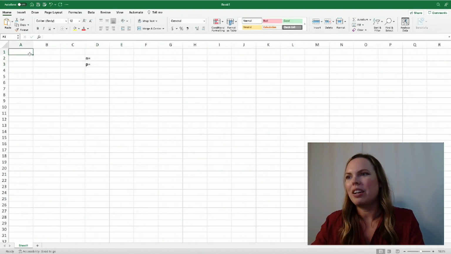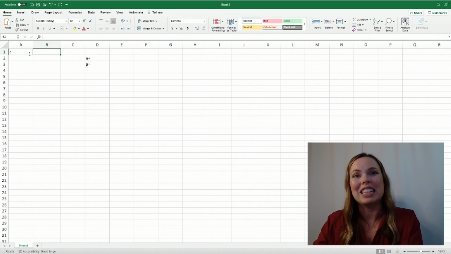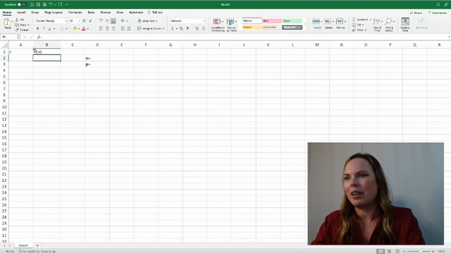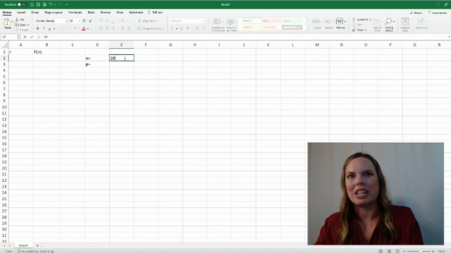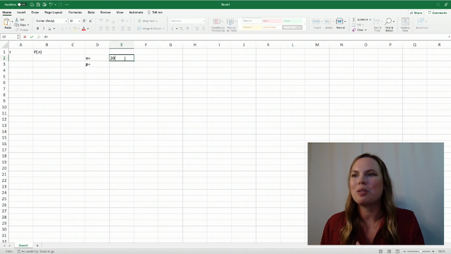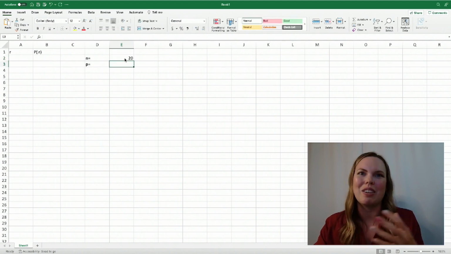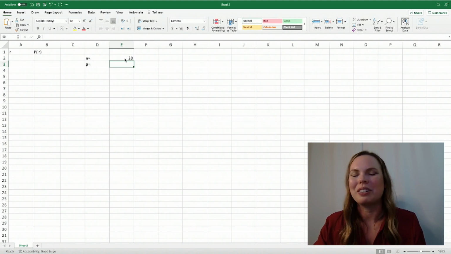And then over here in my A and B columns, my first two columns, I'm going to have my r. And r is the number of successes. And then I'll also have my probability of r, my P of r, the probability of a success. So I'll put that label there. Let's start with an n of 20, and I want to start with 20 because I want you to be able to go to your table and see that this is the same as the binomial distribution table in your textbook. And so we'll start there, and then I'll expand it up to some other larger numbers.